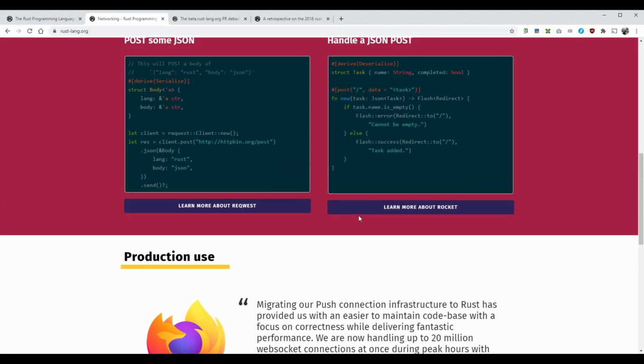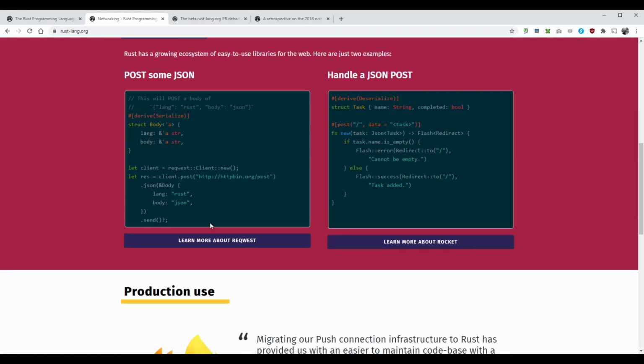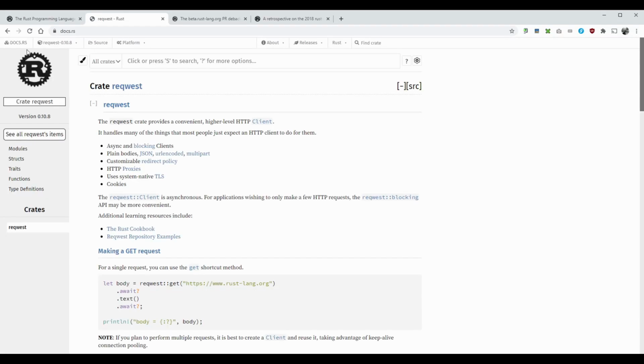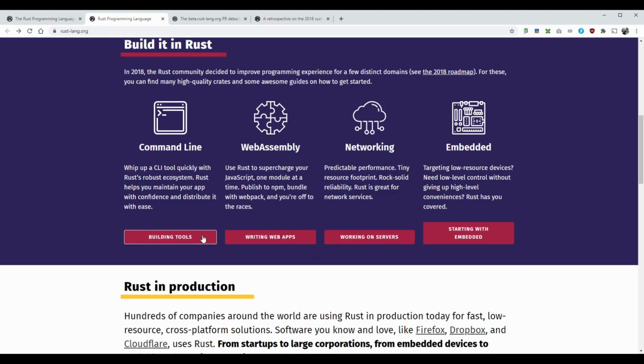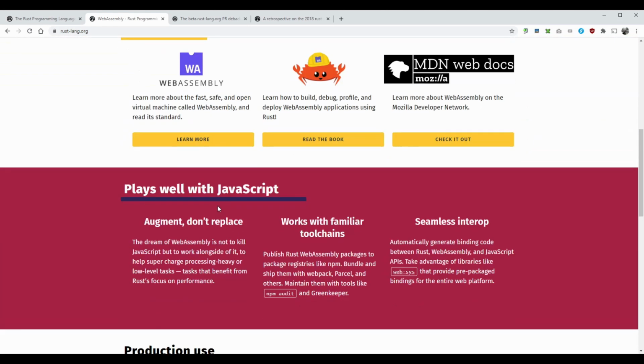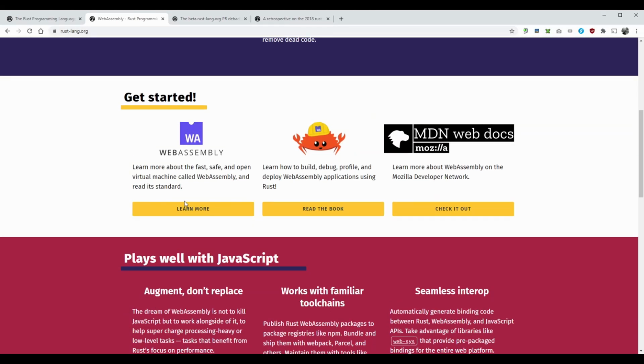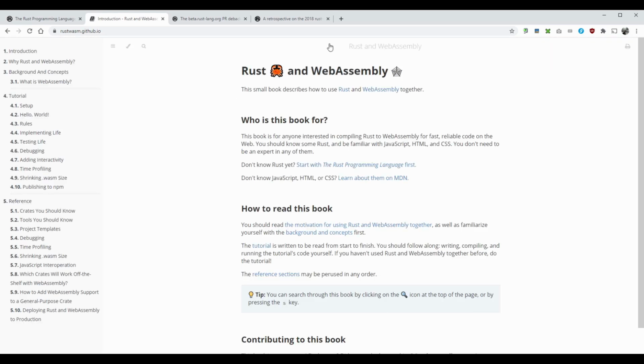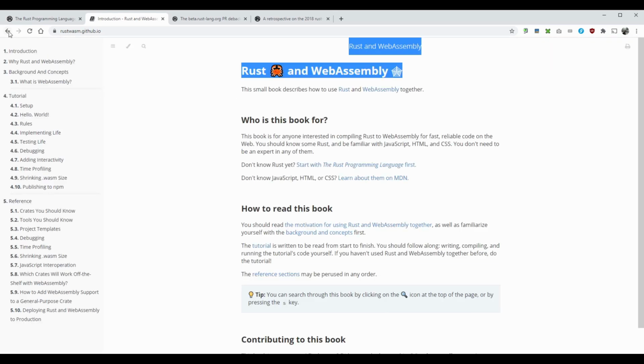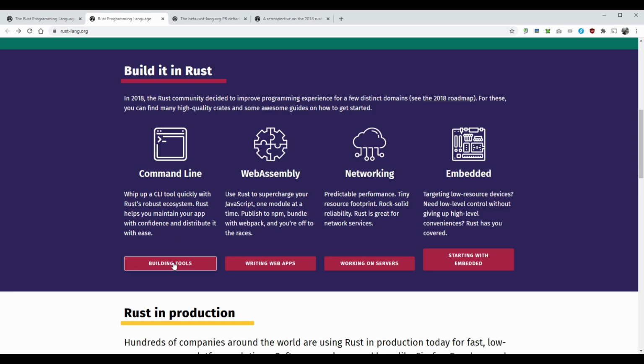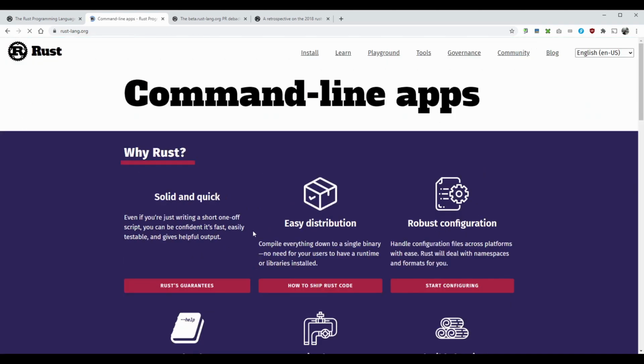A little more about Request, a little more about Rocket. Maybe they don't have a networking book, but let's see if they have a WebAssembly book. Learn more, learn how to build applications. Yes, the book. So they have the Rust and WebAssembly book. Then I think command line also has a book. Let's double check.